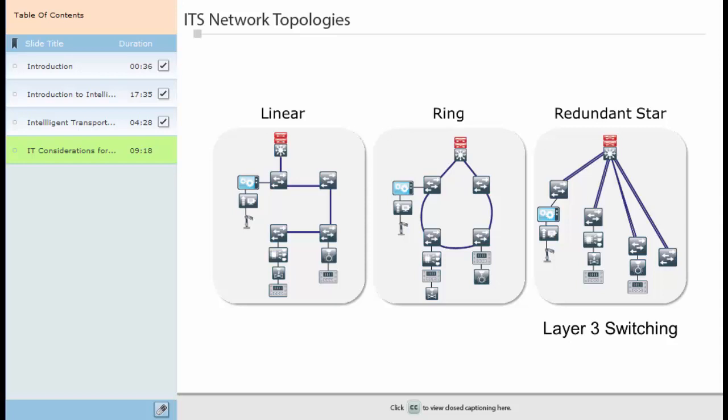Access layer switches typically function at the data link layer, or layer 2 of the OSI model. With layer 3 switching, there is an additional layer of switches known as the distribution layer above the access layer. These switches interlink the various access layer switches.